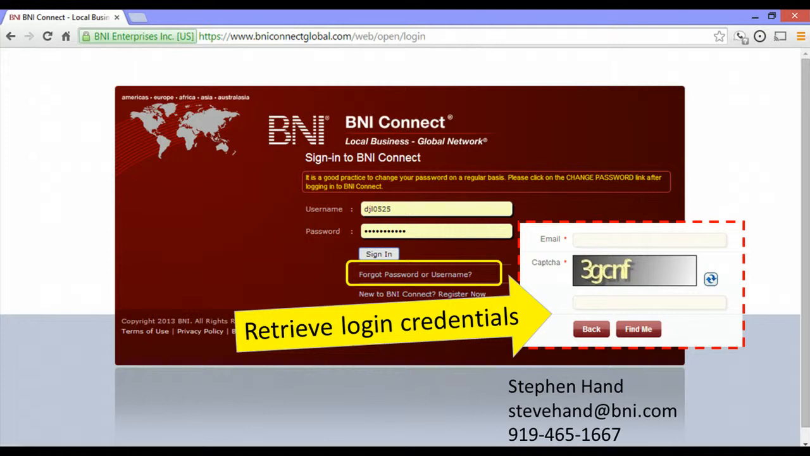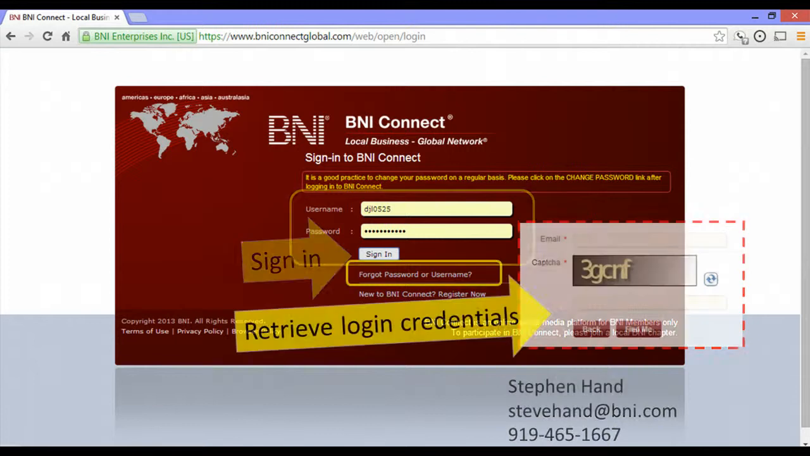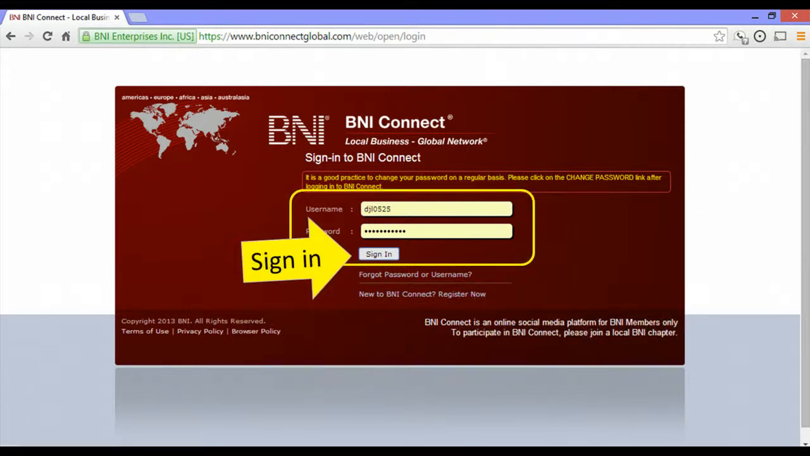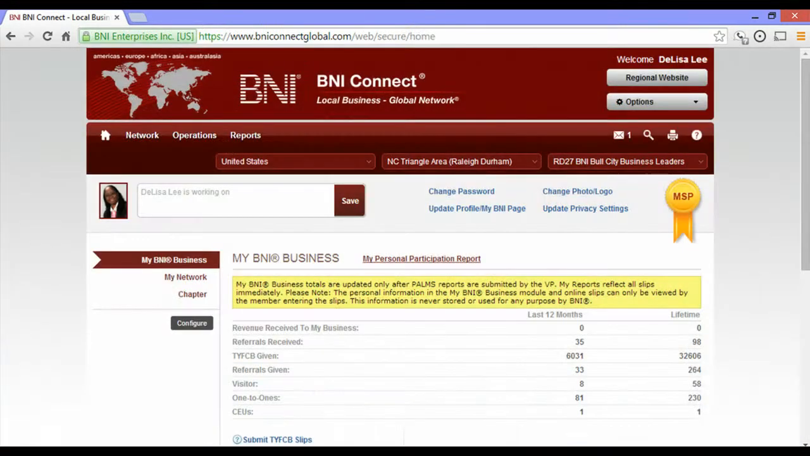So you need to enter your original email address and enter the CAPTCHA, and your password will be emailed to you. If you don't know what that is, or you're not able to get past this point, contact our current area director, Steve Hand. His contact information is on the screen there, and his office will help you get logged in. So let's enter your username and password and click the sign in button. That'll bring you to the home page.